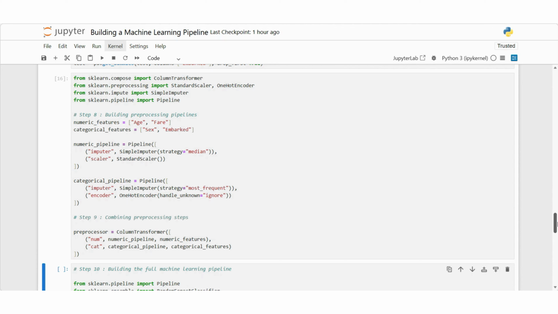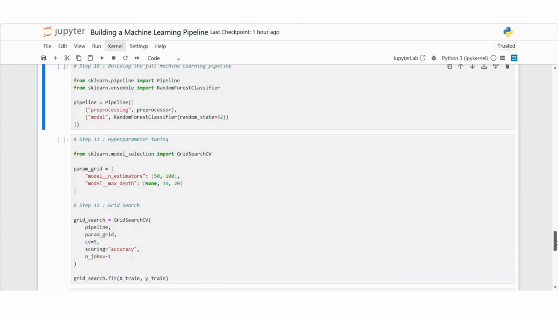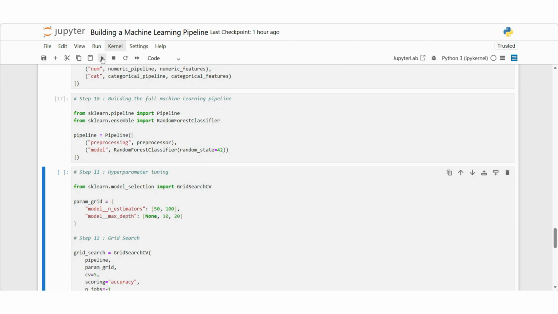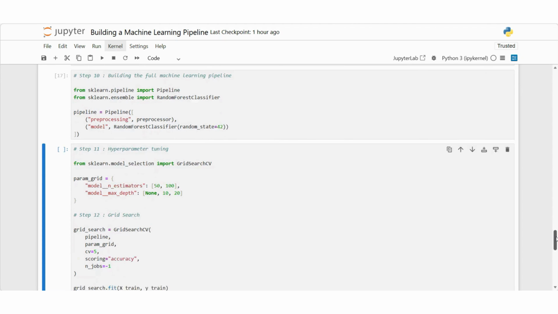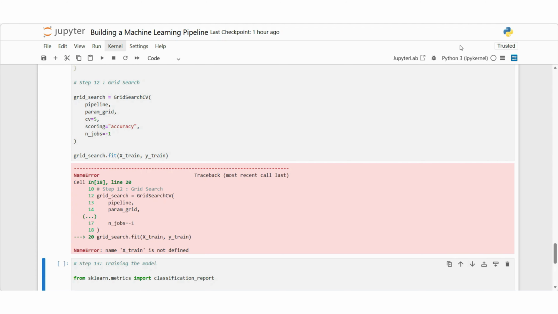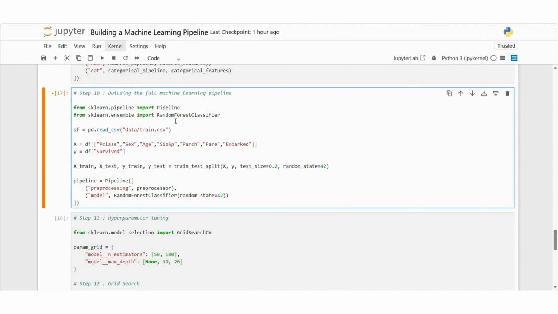We create a pipeline that integrates preprocessing and modeling into a single workflow. The model used here is a random forest classifier, known for its robustness and ability to handle nonlinear relationships. We define a parameter grid to search for the best combination of hyperparameters. Specifically, we vary the number of trees and the maximum depth of each tree. We apply GridSearchCV to perform cross validation and identify the best model configuration based on accuracy. This step improves model performance by systematic tuning.